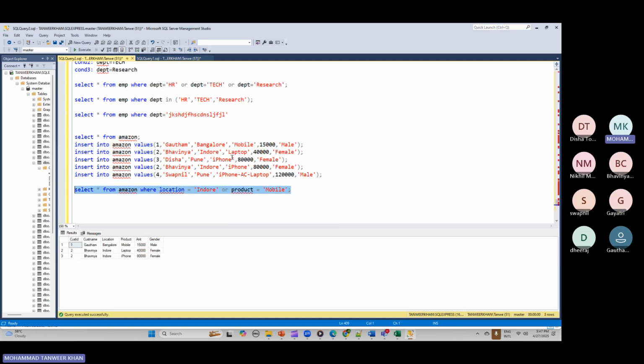Now see, I'm executing. Is this the correct output? Why am I getting Gautam in the output? Gautam is not from Indore, no? But why am I getting that in the output? Because he purchased mobile, he's satisfying condition number 2. Why am I getting Indore in the output? It's not a mobile, no? Because the location is Indore, so it has satisfied condition 1. So we are getting the records which satisfy condition 1 and also those records which satisfy condition 2.